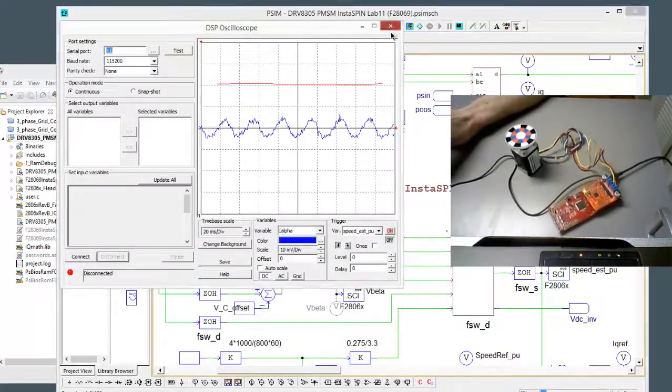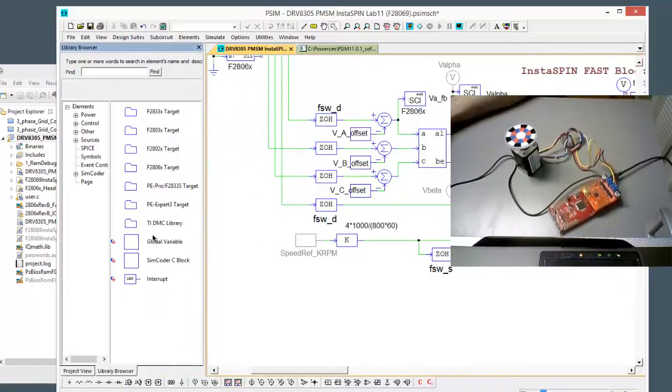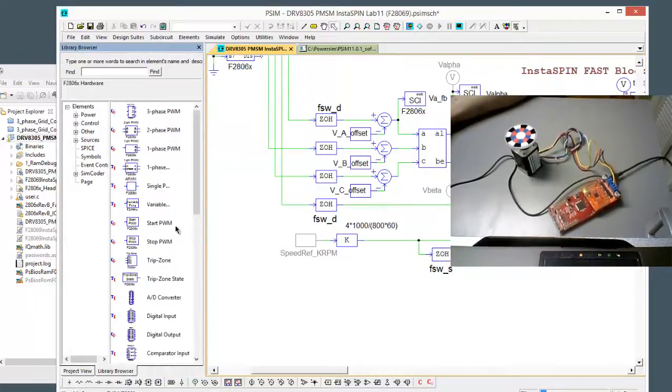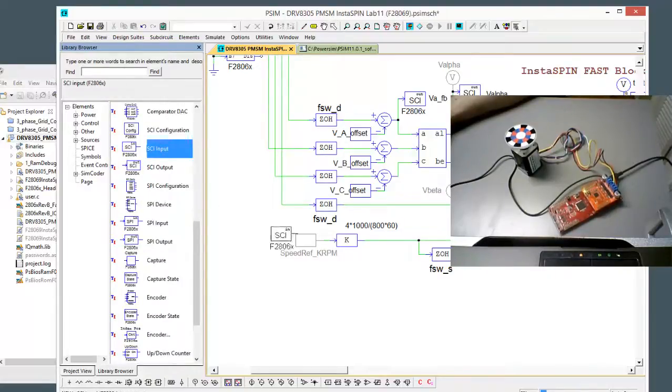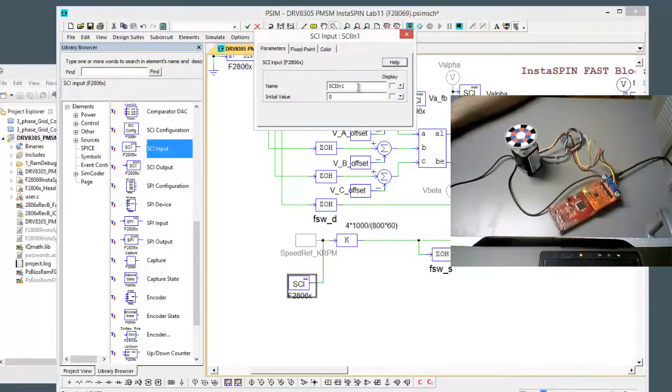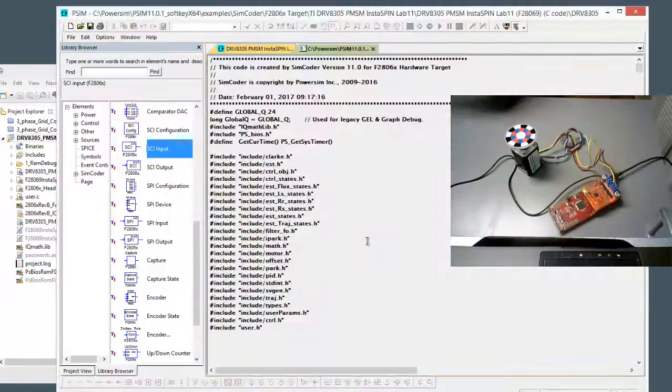And what we'll do real quick is something that I like to do, is to actually change the speed reference from a constant, and we'll actually set up an SCI input so that we can control the speed from that same utility. So we'll go into here and grab an SCI input. Where is it? The SCI input. Grab that, place it in, connect it, and then we'll call this speed ref. We'll change the initial value to 0.5, and we will simulate and generate code again.